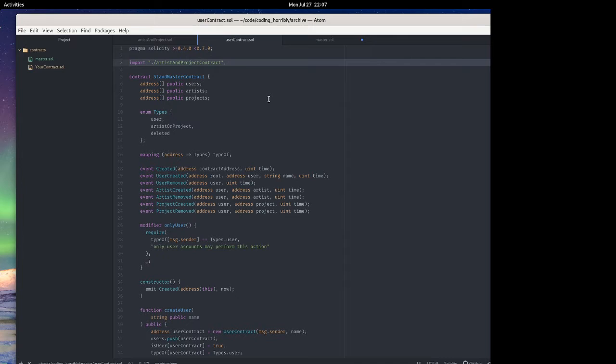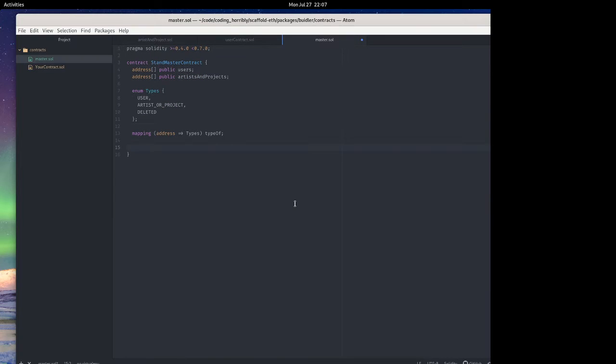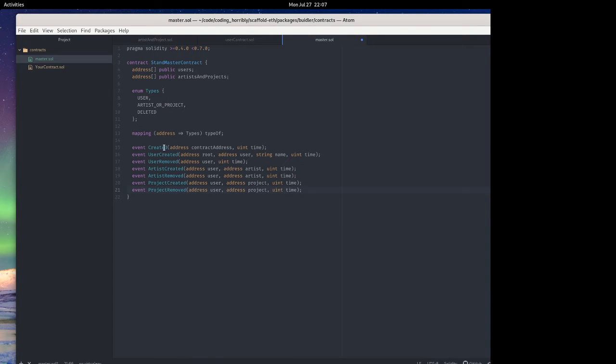Now I have a pile of events. You know what? I'm going to trust myself on the events right now. I'm going to copy paste them, but then I'm going to read through them. So we have an event for the creation of the contracts, which gives us the contract address and the time, creation of a user.